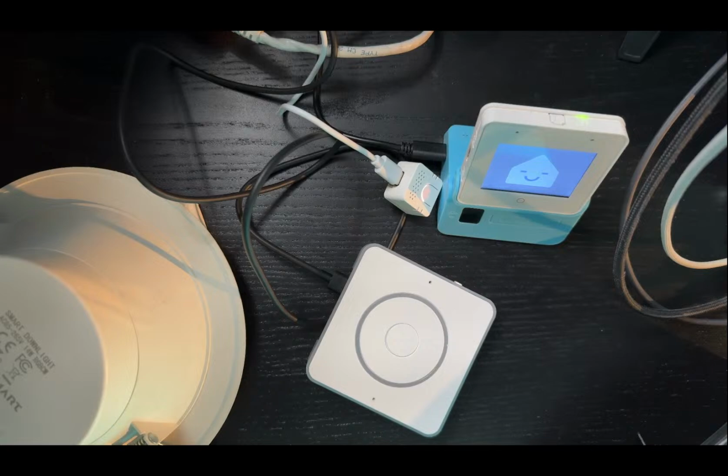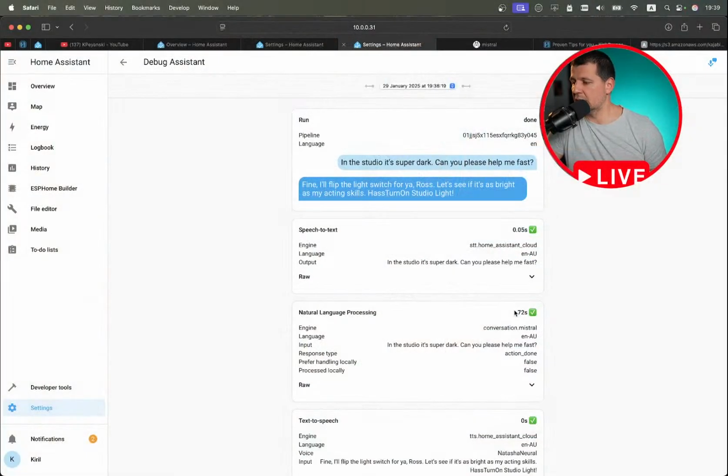Okay, 72 seconds. Let me share my screen. 72 seconds. I'm debugging now the Mistral pipeline. So, in the studio it's super dark. Can you please help me fast?